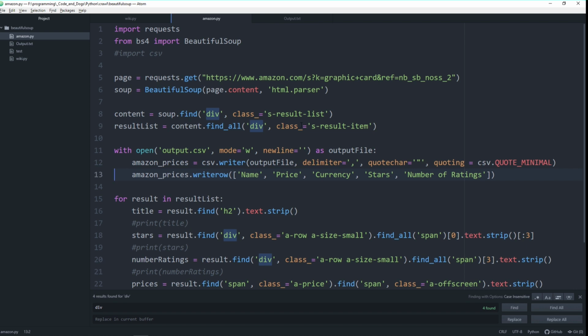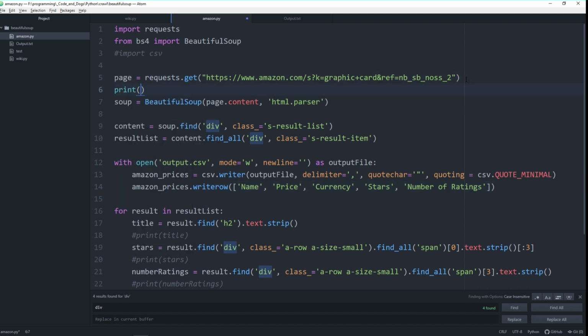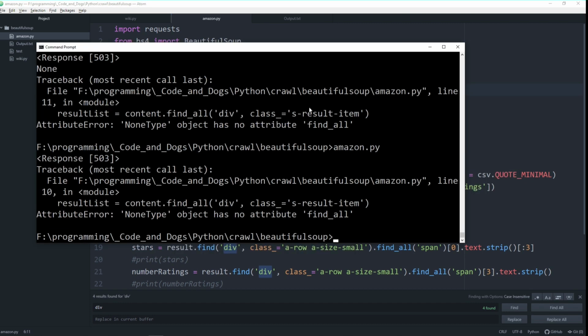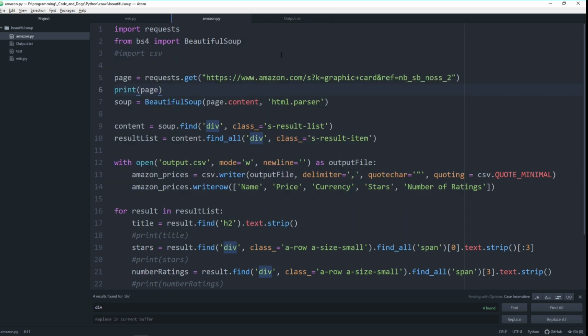So there is no error in our code. It seems that Amazon.com blocked me because I did too many requests. And you can see this if you print out the page result here on top. So simply print out page. Let's execute it. And you see here you get a response 503, which means service unavailable. So it seems somehow Amazon has blocked me. So I'll continue the video later.